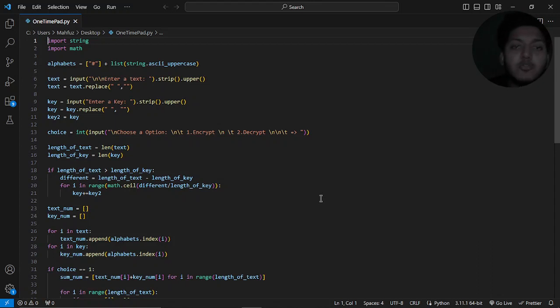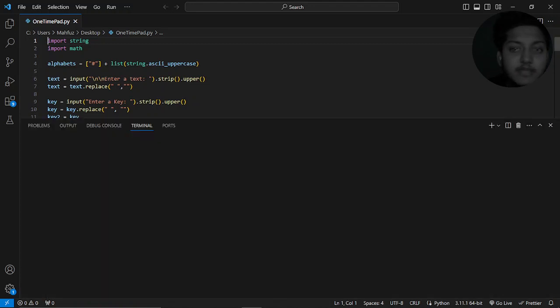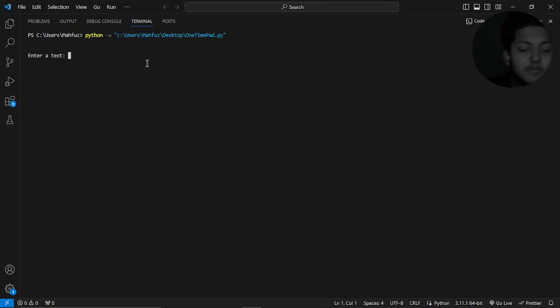So let's make a code to work the one-time pad. Before I explain this, let's look at an example of how it works. Here we have to take a text, like I type my name, Mahfuz, into the text, and we want to put a key. So I put daffodil as a key. Then I have to choose whether I will encrypt or decrypt. First I just encrypt the text. So the cipher text is this.